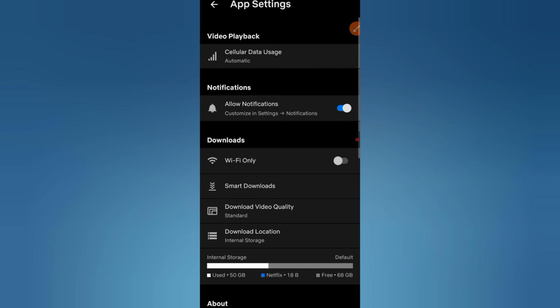Step 4. Under the Download section, you'll see an option called Wi-Fi Only. Make sure the switch next to Wi-Fi Only is turned on. When this is enabled, Netflix will only download movies and shows when your phone is connected to Wi-Fi.